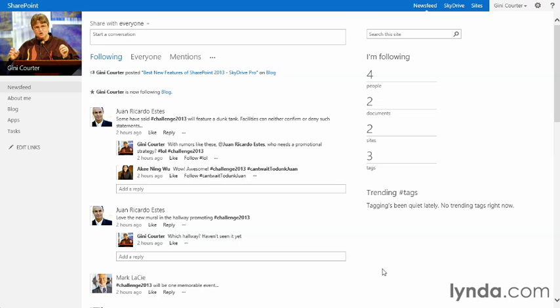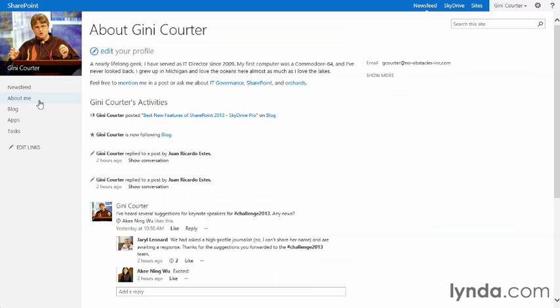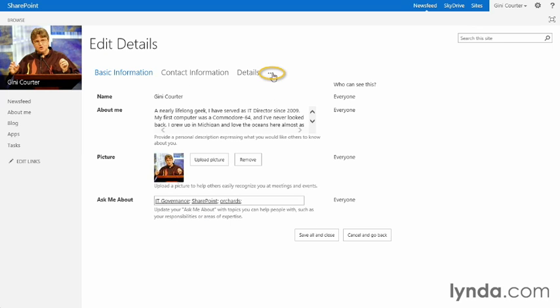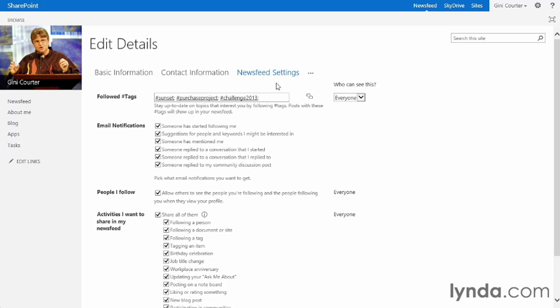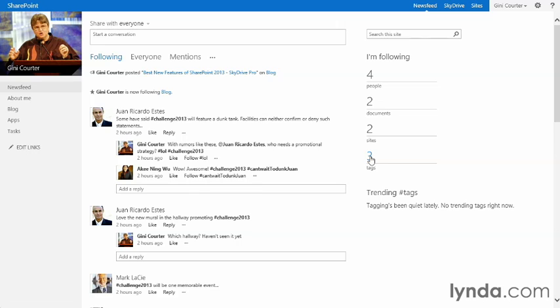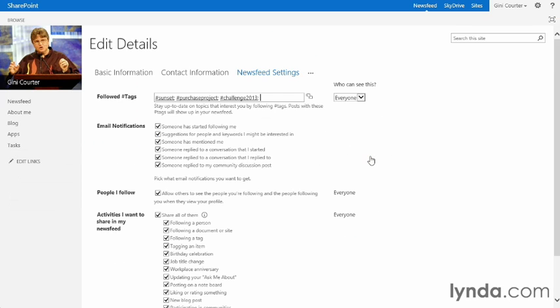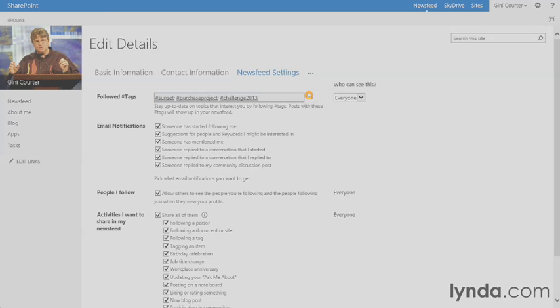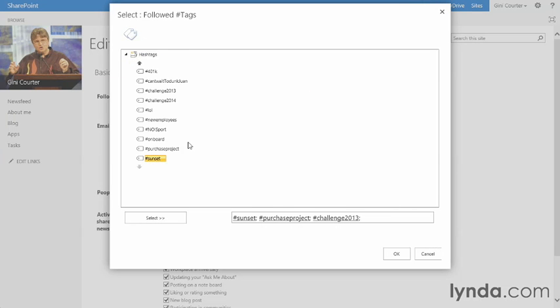In order to change your newsfeed settings to determine how much you'd like to share, you can either choose About Me, edit your profile, and then select Newsfeed Settings, or more easily, if you're in the newsfeed already, simply click Tags because it's all on the same page. At the top, you'll see the tags that you're following. You can type new tags in here, or you can click and you can choose other tags.